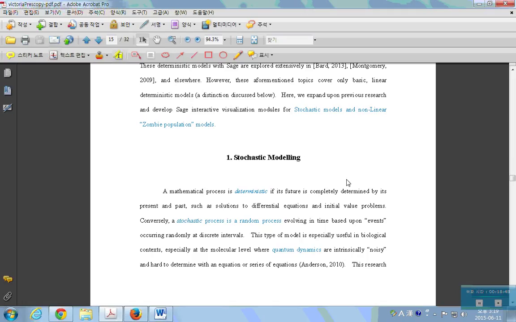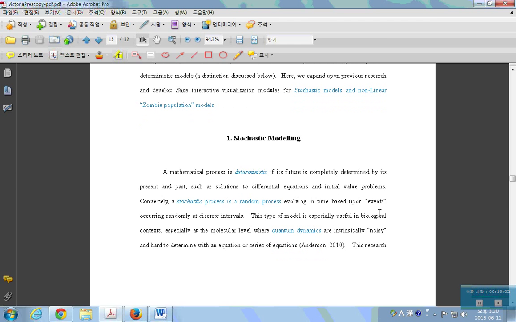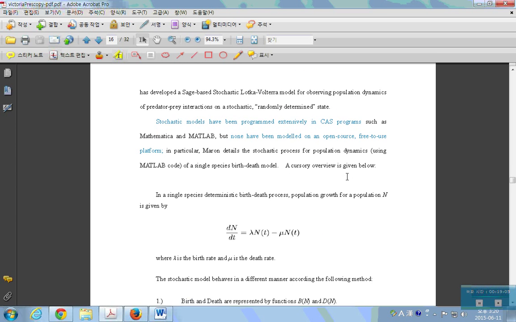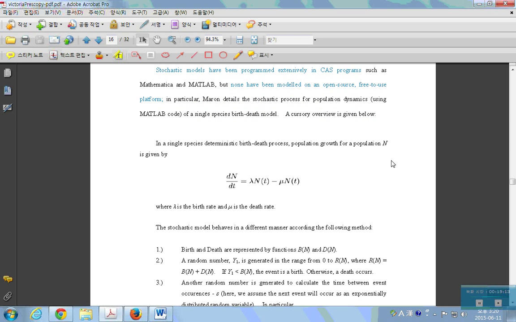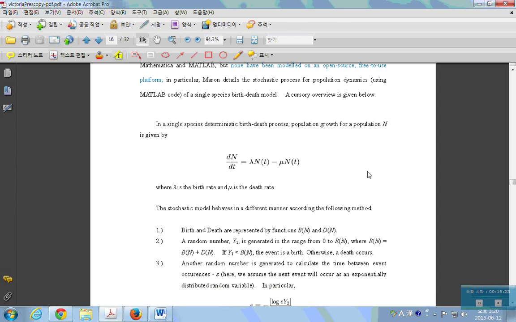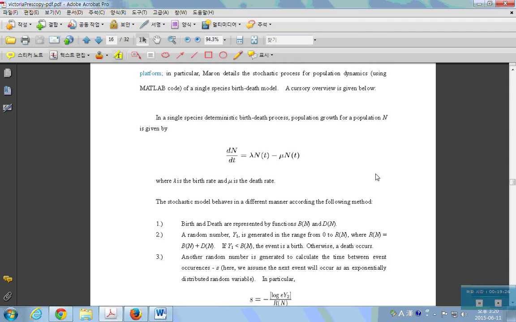So that stochastic modeling makes a lot more sense in terms of biological or bacterial colonies, or even on the quantum level, because things are obviously more difficult to determine with an equation or a set of equations. So stochastic modeling was something that has never been developed in Sage. There were no resources on it. So I went and read about resources that had been made in MATLAB, and because the capabilities of open source free software aren't nearly as much as MATLAB, I had to translate them and adapt them to Sage code and Sage tools.